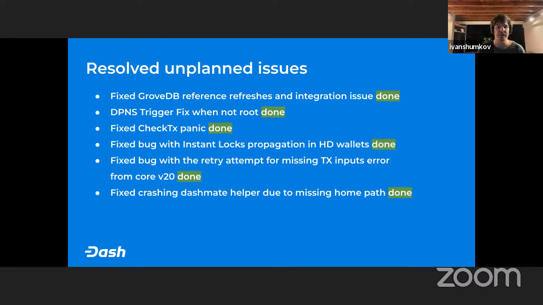The next one is from our colleagues from the core team. They changed the message of the error to make it more verbose, and we just handle the new message. That's it.